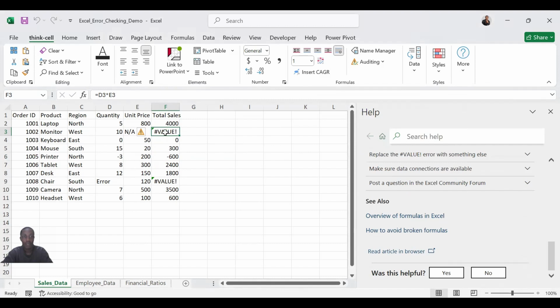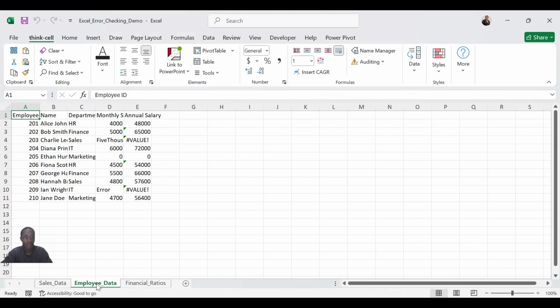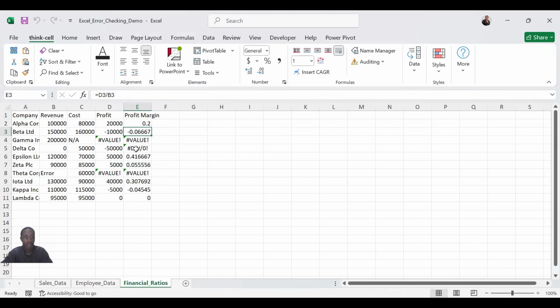Now there are other errors apart from this value error that occur also in Excel. So I will just look for any other one and we see how we can also check for it. So here, okay, this is also a value error. And in this financial data, okay, I have this divide by zero error. So here, I will just click on this warning symbol. And you can see it tells me that the error is a divide by zero error.